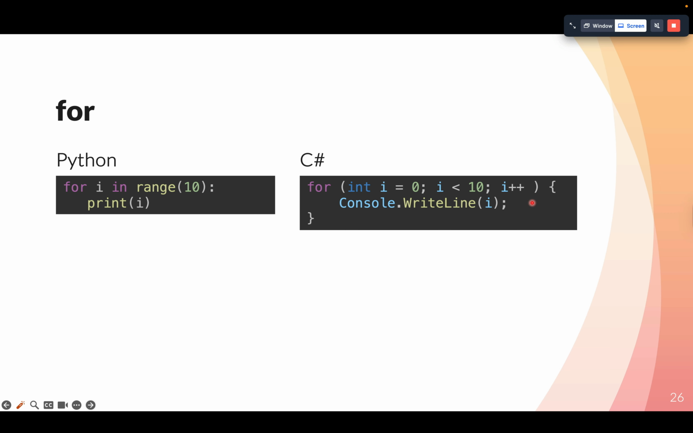The last statement here, the i++, is at the end of the loop. So this line is executed every time as the very last statement of the loop. i++ means i equals i plus 1.